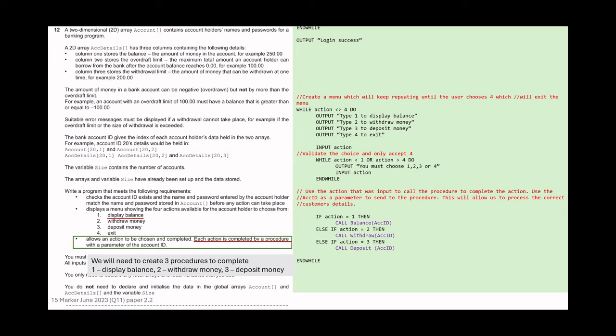Okay, so for this one we're working on the balance procedure. The account details has 3 bits of detail for each customer. So the first piece of information is the balance. That's the one we're interested in for this particular procedure. Then the overdraft limit and the withdrawal limit. And the account ID will give us each particular customer's information. And then because it's a 2-dimensional array, we have a second index, 1, 2, 3, which allows us to access each of these pieces of information.